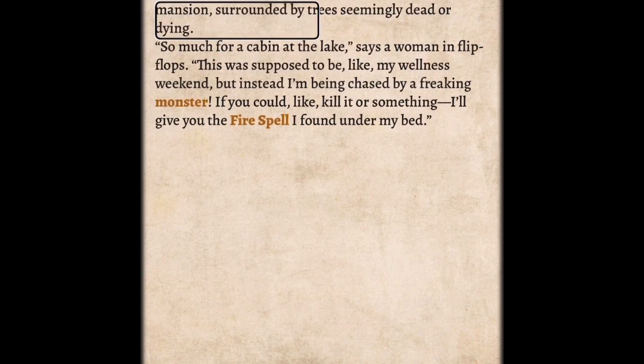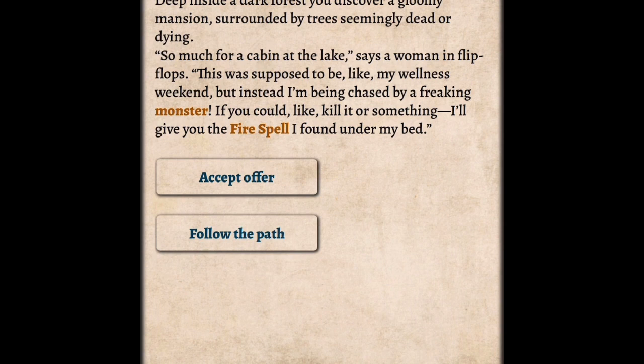Life 9 out of 15. Poison. Defense 0. Follow the path. Accept offer. The poison causes a serious fever. The ring of death grows spikes that pierce your finger. Progress plus 1. Life minus 1. Deep inside a dark forest, you discover a gloomy mansion, surrounded by trees seemingly dead or dying.